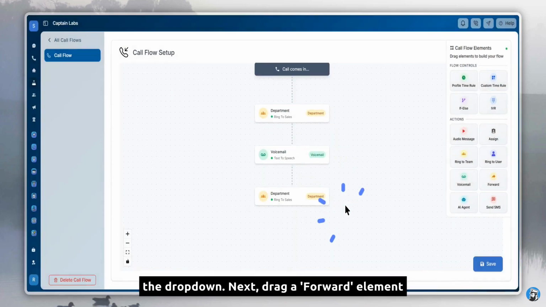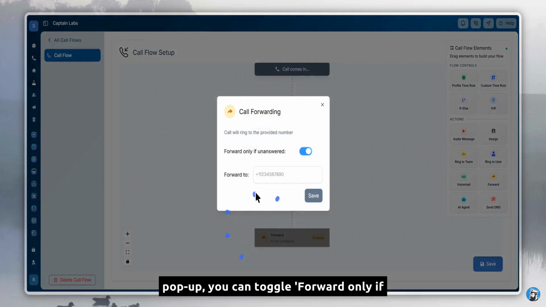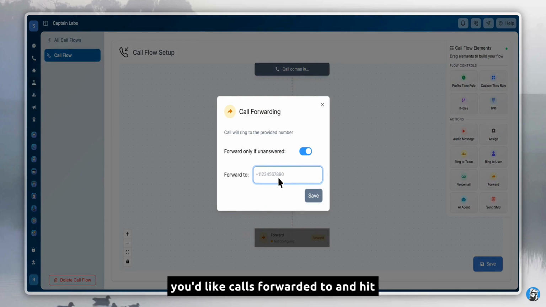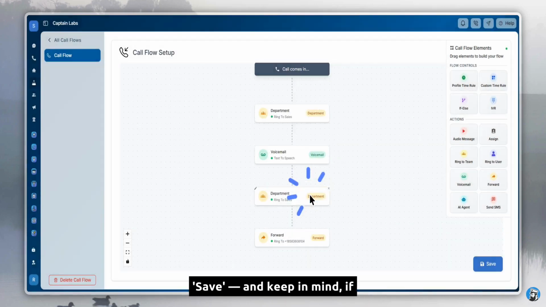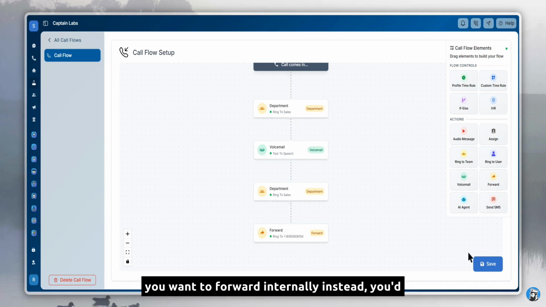Next, drag a forward element onto the editor and click on it to open its configuration settings. In this pop-up, you can toggle forward only if unanswered. Then enter the external phone number you'd like calls forwarded to and hit Save. And keep in mind, if you want to forward internally instead, you'd use a Ring to User or Ring to Team element here. That's all there is to it.